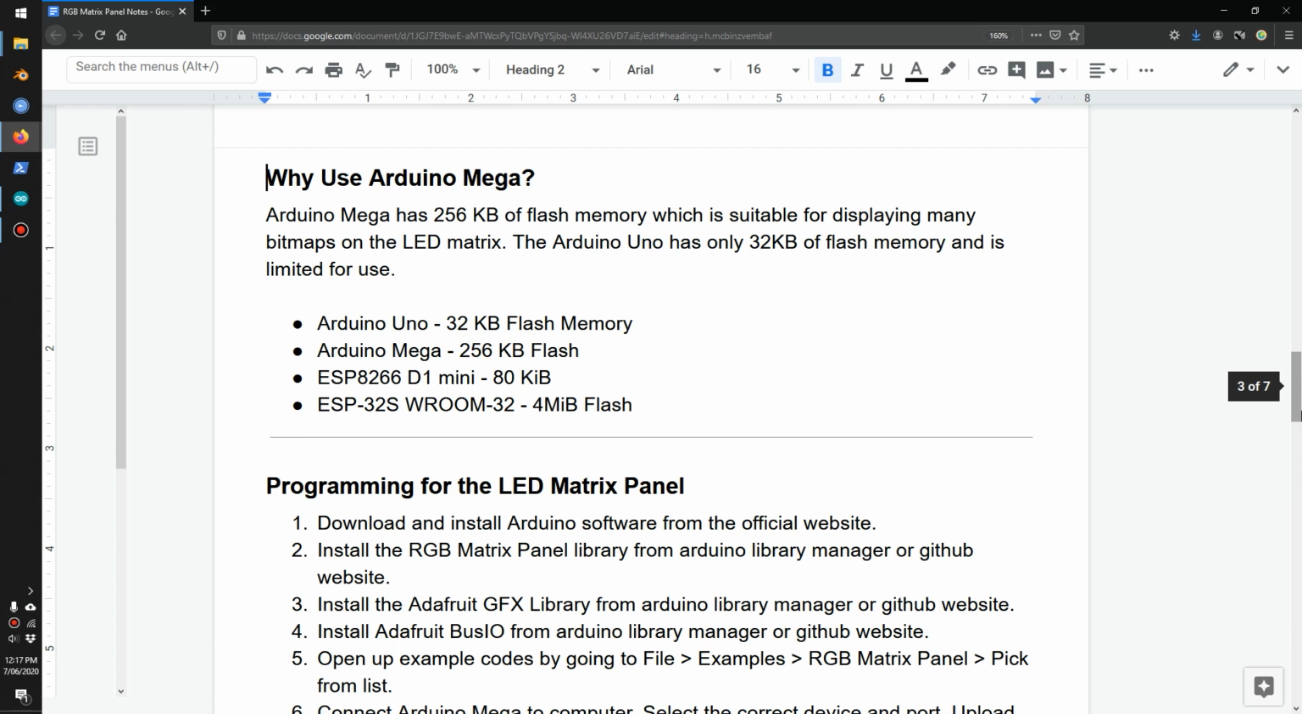So why did I use the Arduino Mega? The Arduino Mega has 256 kilobytes of flash memory, which is suitable for displaying many bitmaps on the LED matrix. Each bitmap is about 16 to 20 kilobytes, and we can store many bitmaps. While the other board, the Arduino Uno, has only 32 kilobytes of flash memory, and you won't be able to store much and run many examples on the board.